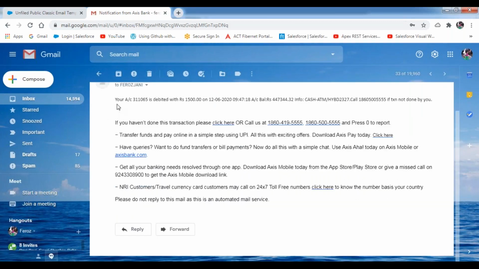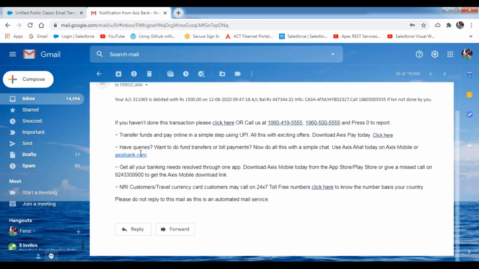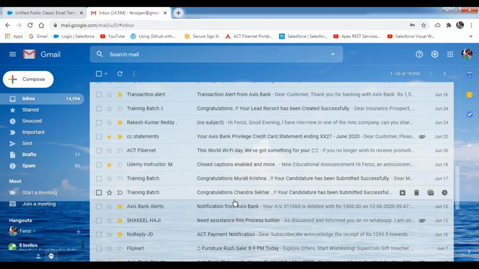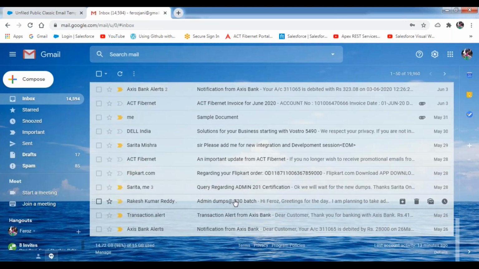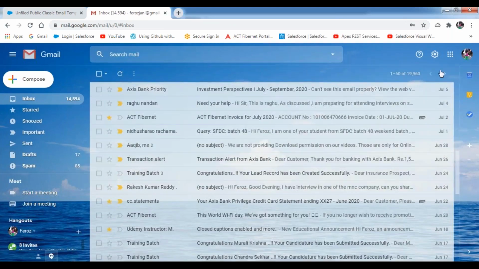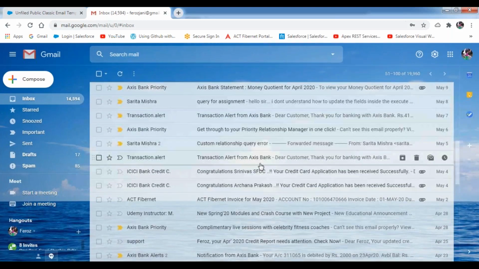Now tell me, how does this content look? Do we have any colors, pictures, images? It's purely plain text, right? Like a white background, black text. This kind of template is called a plain text type of template. Let me show you one more. Whenever you receive any bank alerts, all are plain text types.